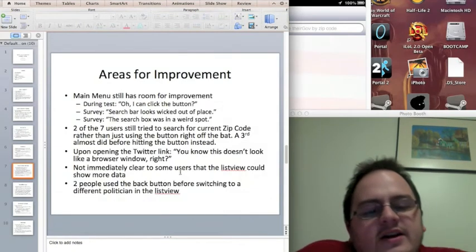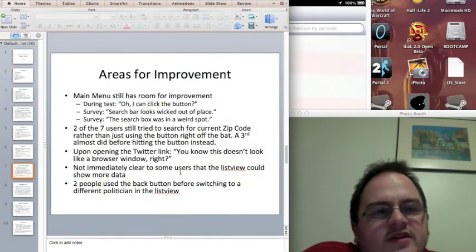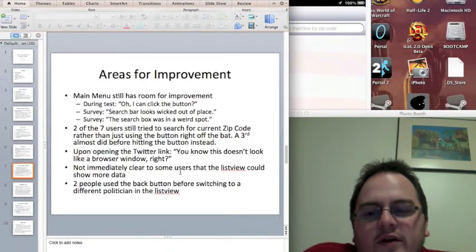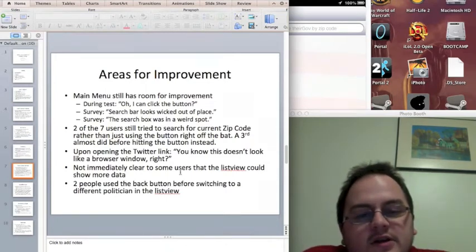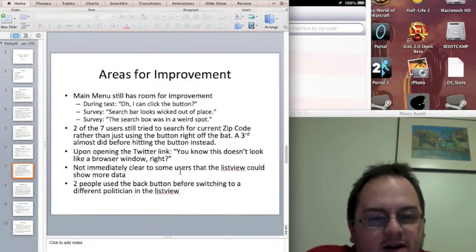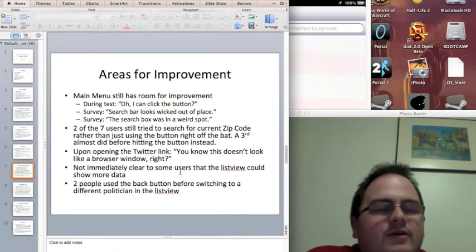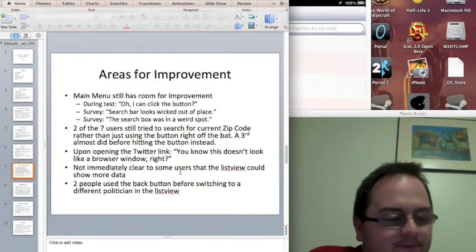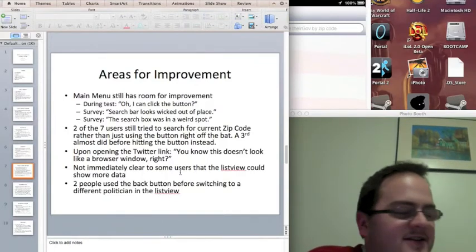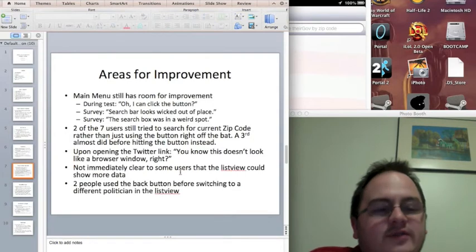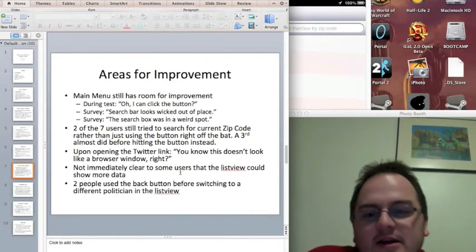Some areas that I know I can still improve, based on the survey results from the users. One of the users during the test specifically said, "Oh, I can click the button" when they were on the main menu. Again, it was not totally clear right off the bat. I also thought it was funny that he said click the button rather than press the button. It's obvious how our historical and built-in knowledge of clicking things on a screen still pervades, even though you are tapping the interface.